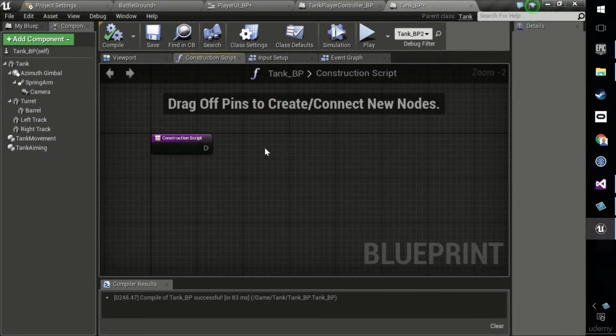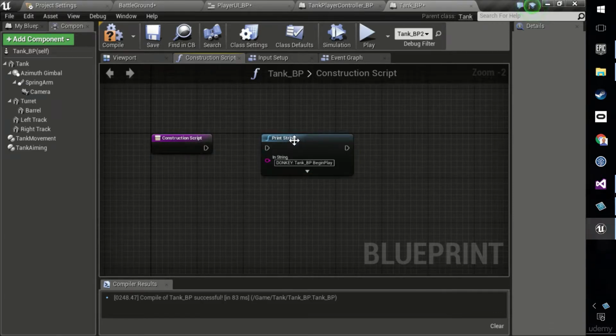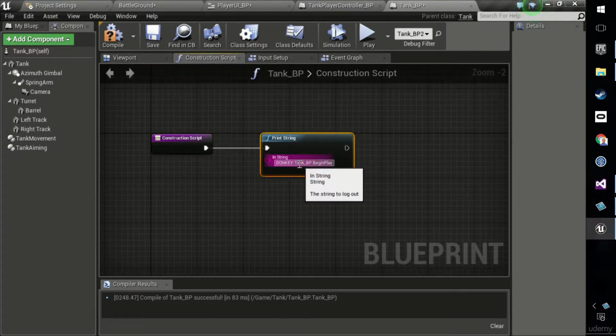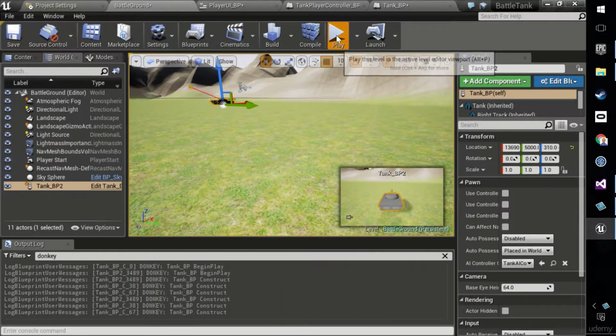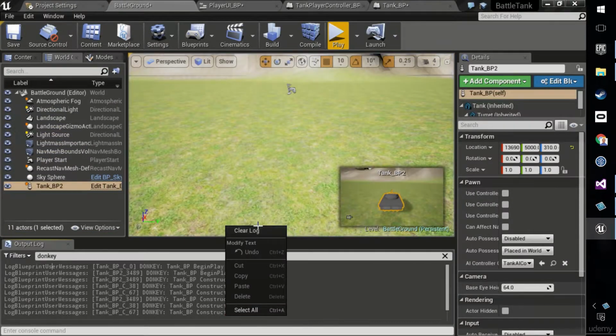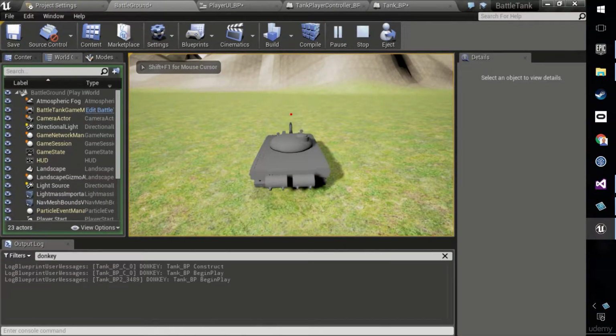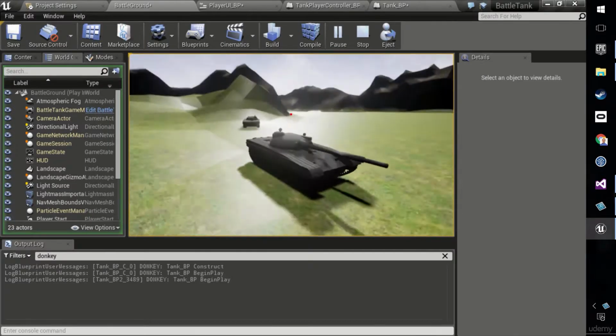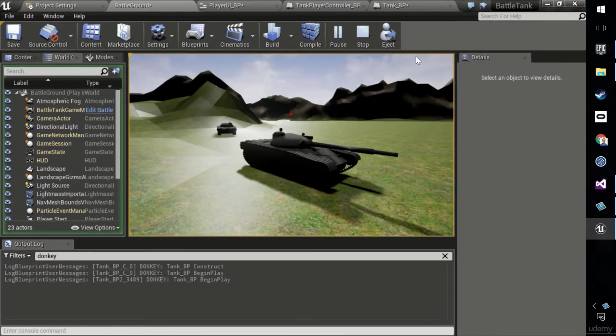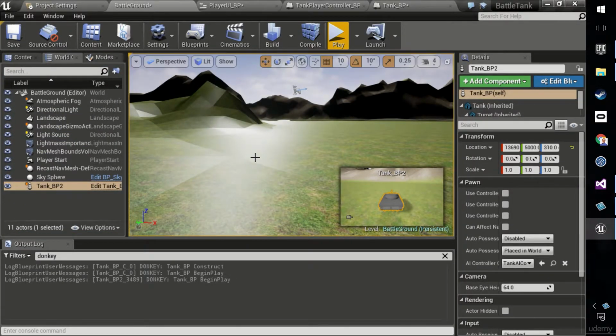All right, so moving into here, I'm just going to copy this print string node, go to the construction graph and click paste, Control C and Control V. Just going to change this slightly to tank BP construct, compile it and run it. Best to clear the logs first so you can see what's going on now. The tank blueprint constructs, the tank blueprint begin play for the player, and then the tank blueprint begin play for the AI tank. But where is the construct for the AI tank?